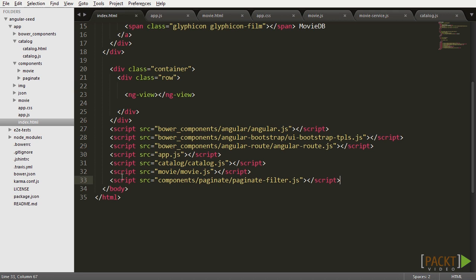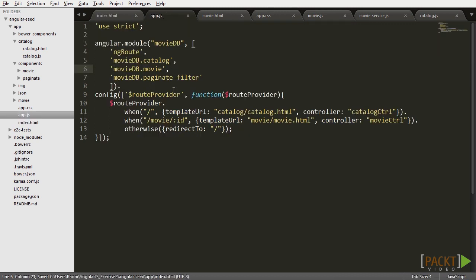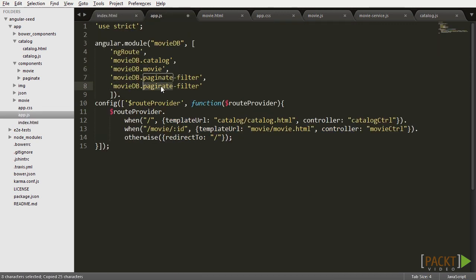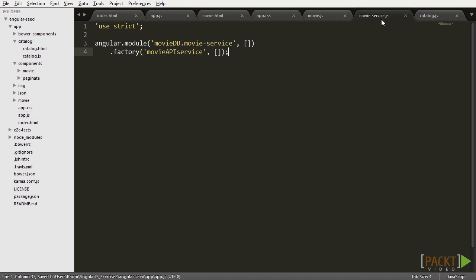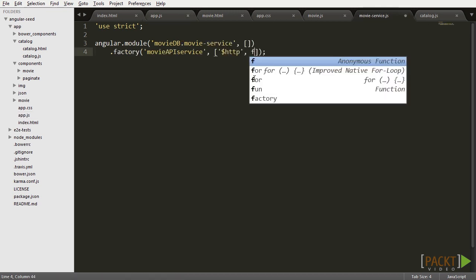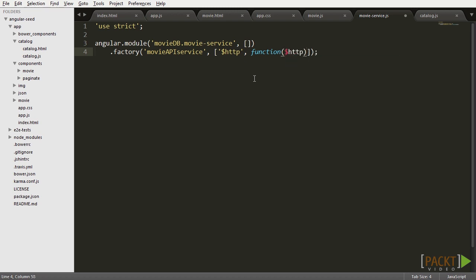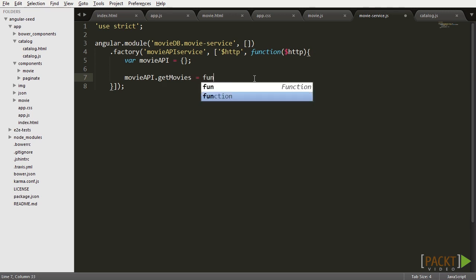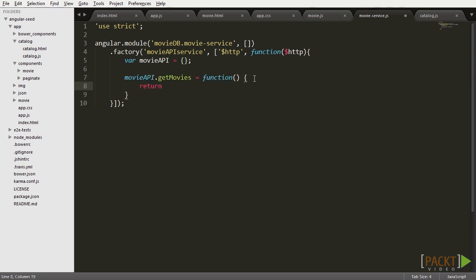So let's go back to our index, import our module, and then go to our app.js and inject our module. Then we can go back to services.js and start coding it. We're first going to include the HTTP service as a dependency of our custom service. Then let's create a new variable called movieAPI and let's add a new method to it called getMovies. GetMovies will simply return the http.get JSON/movies.json. And then the service is going to return the movieAPI.